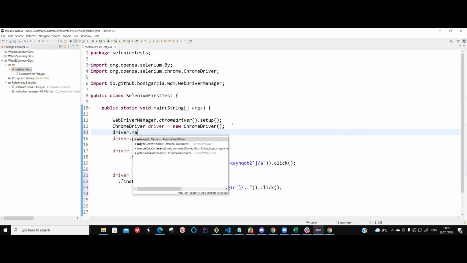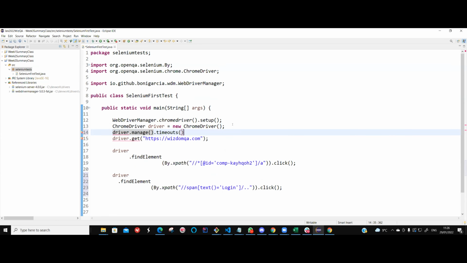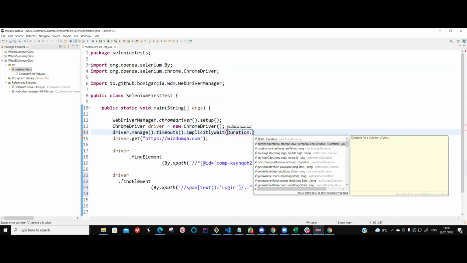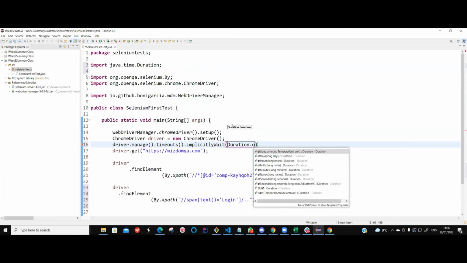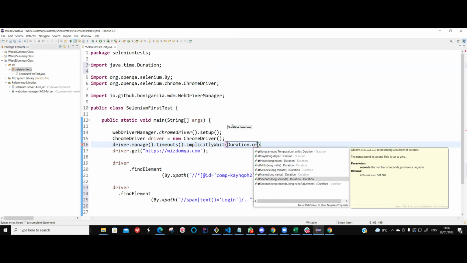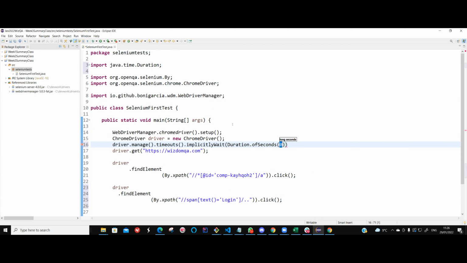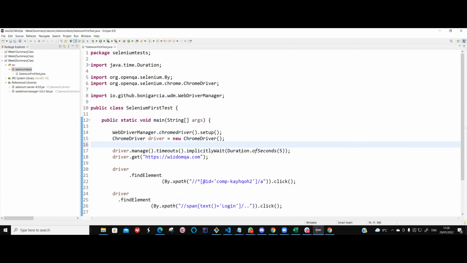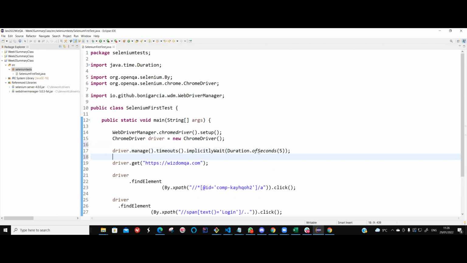Driver dot manage dot timeouts dot implicitly wait, duration dot of seconds, and I'll go for say 5 seconds maybe. Okay, so we are going to add this line of code right now without understanding it.